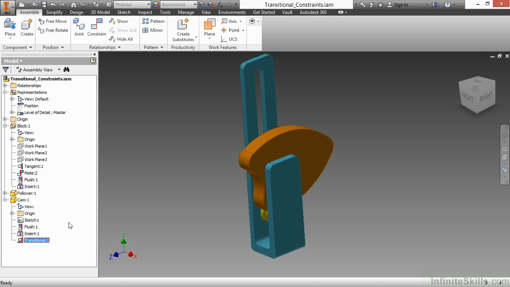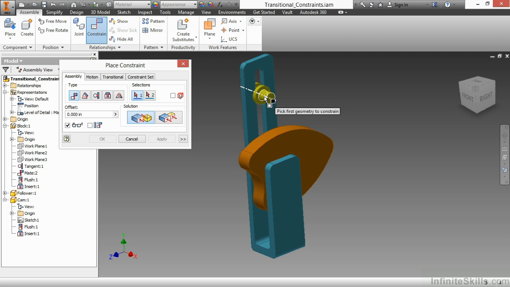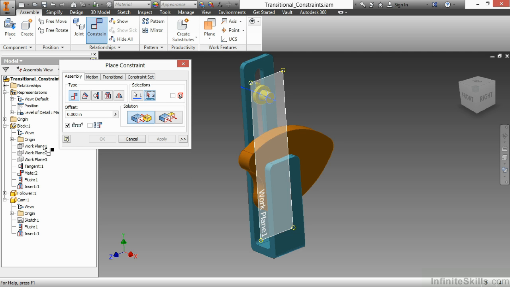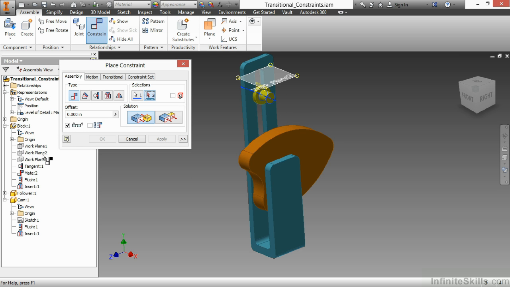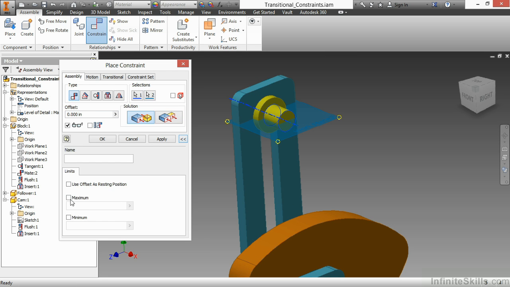I'll move this back up here, and I'll start by creating a new limiting constraint. This will be a mate constraint. I'm going to limit the axis to a work plane that's defined inside of the block 1. Work plane number 2 is set up here at the top, and for my offset, I'll have a maximum value as well as a minimum value. Now, depending on which direction I'm going, plus or minus, you might have to play with this. Let's see what -5 looks like.